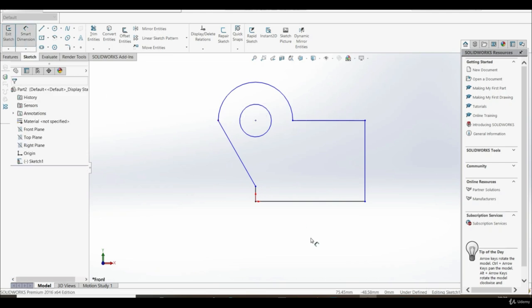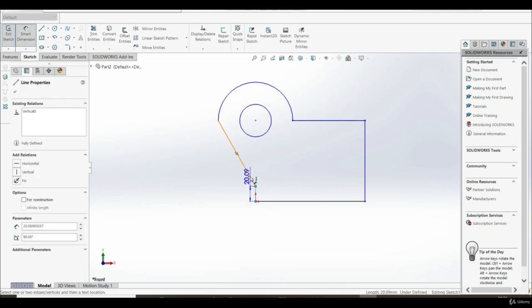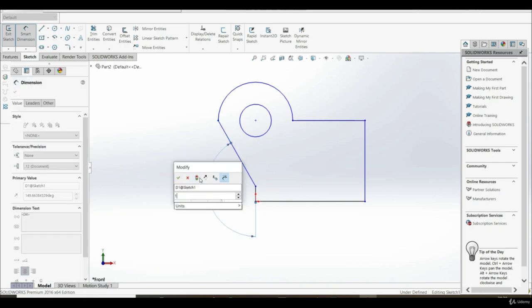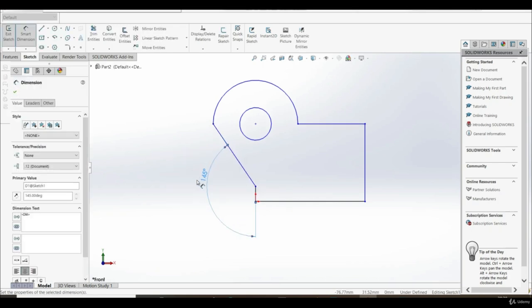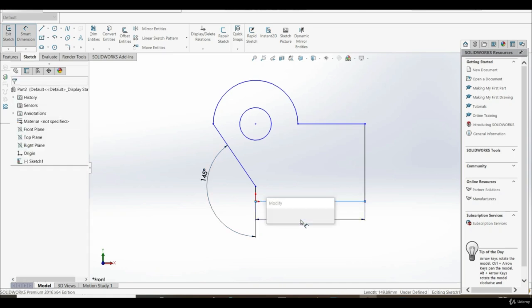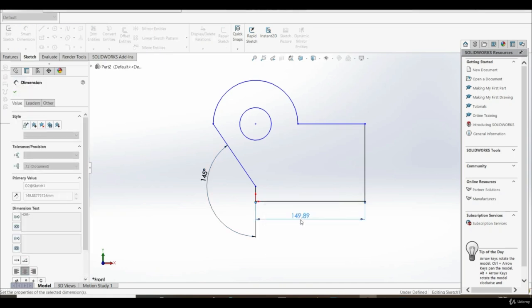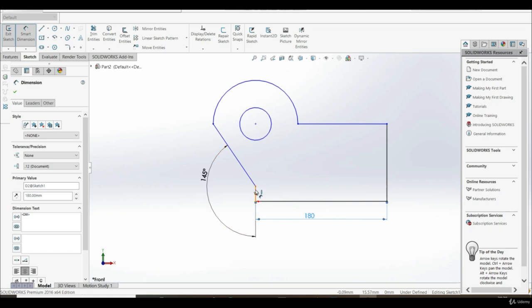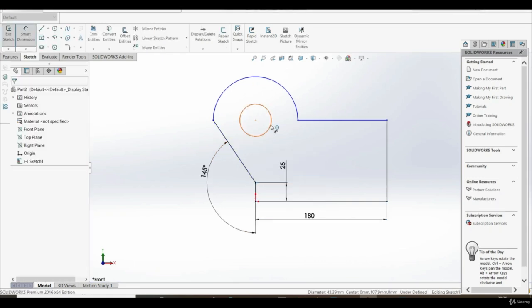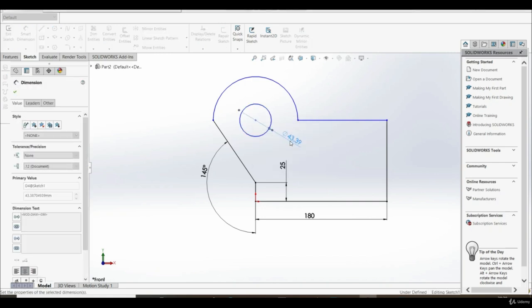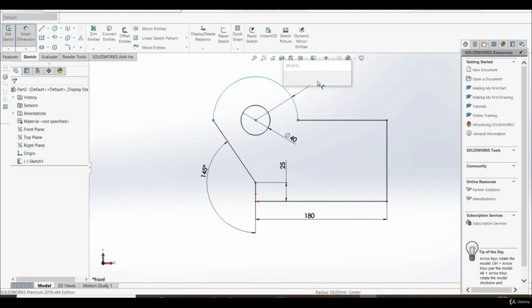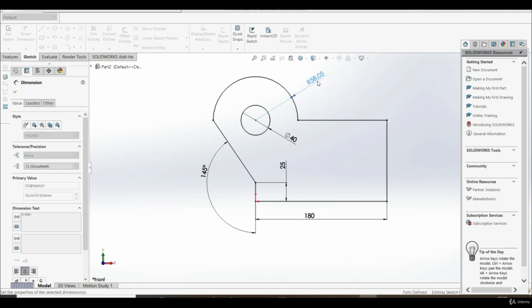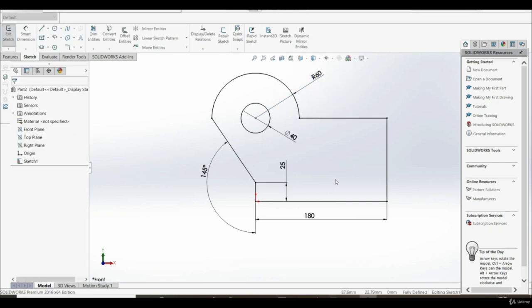Now let's go to Smart Dimensions. Let's define the angle here, like this. Let's go with 145 degrees. Here we have 180 millimeters, and here we have 25 millimeters, like this. And then here we have the diameter of 40 millimeters, like this. And here we have a radius of 60 millimeters, like this. And now we can see that our sketch is fully defined.